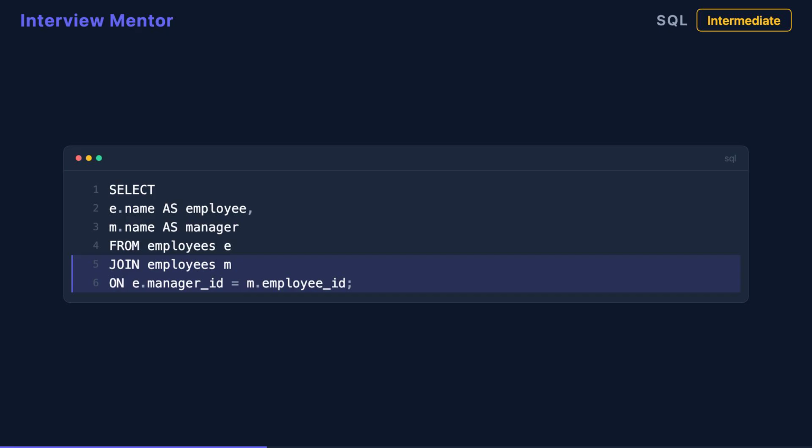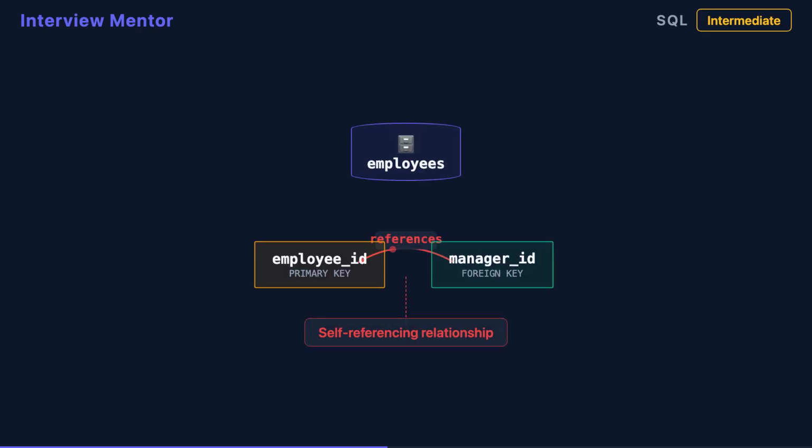Here's the syntax. SELECT e.name AS employee, m.name AS manager FROM employees e JOIN employees m ON e.manager_id = m.employee_id. Notice we use aliases e and m to distinguish between the employee instance and the manager instance of the same table. The key relationship is that a foreign key in the table references the primary key in that same table.